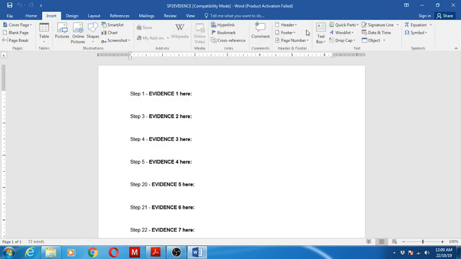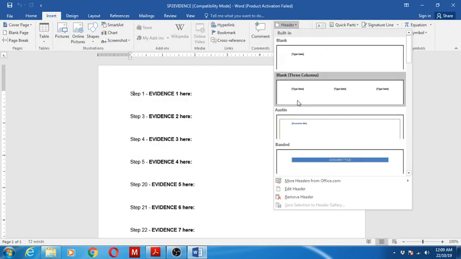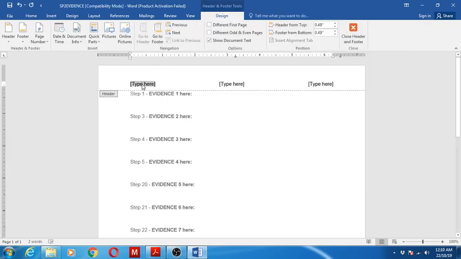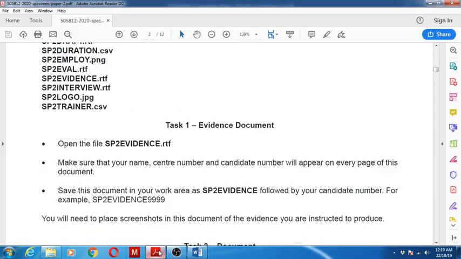So I am going to choose header and I like to go for 3 columns always, and name, center number, candidate number. Close the header and footer.